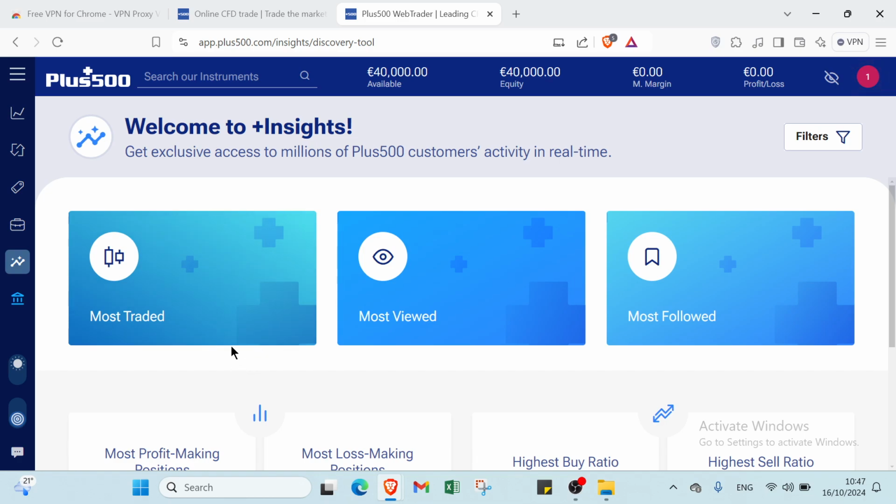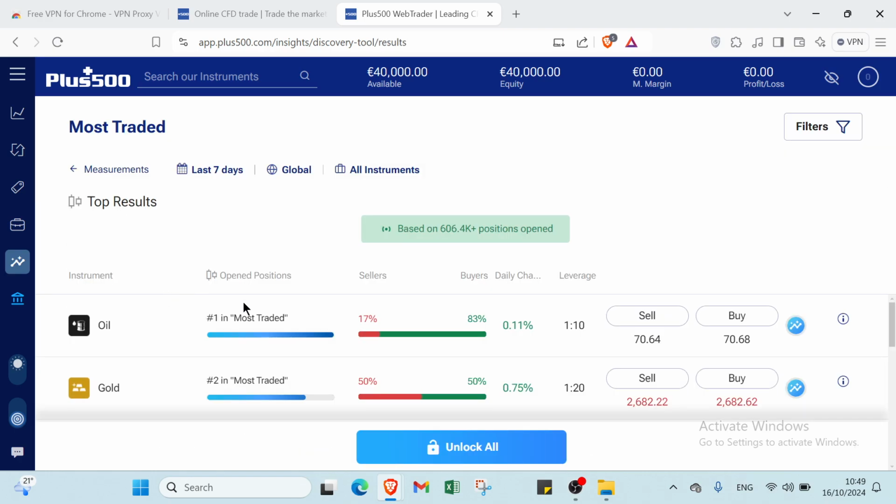So here we have exclusive access to millions of Plus500 customers' activity in real time. So you have to click on most traded and you will find here these options. We have instrument here, open position, sellers, buyers, daily leverage. So to get started you have just to use the trading platform, and it's easy and it's user friendly.